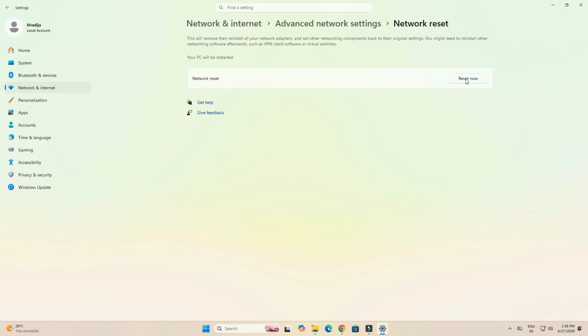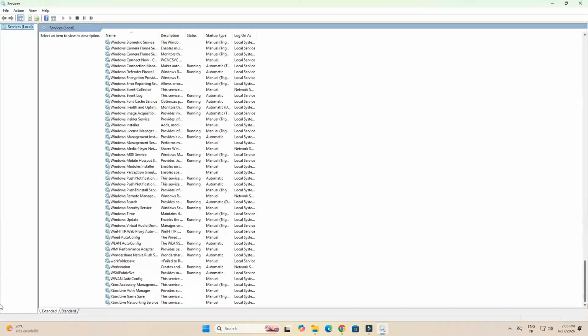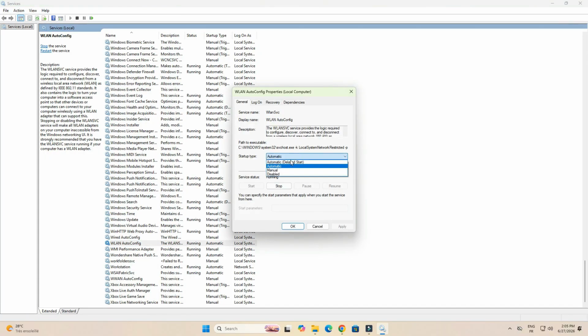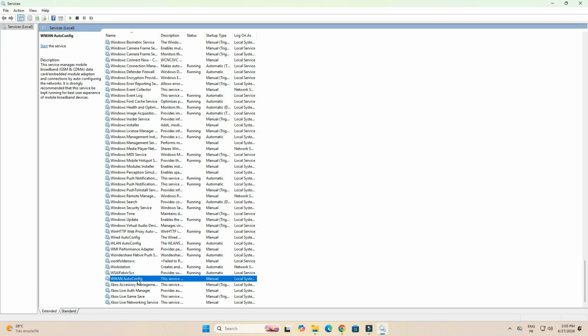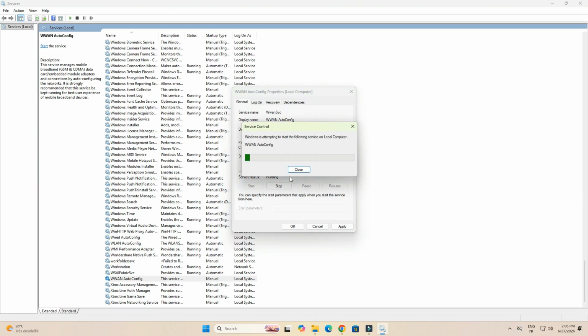If the issue still isn't fixed, open the Start menu and search for Services. Scroll down and find WLAN Auto Config. Double-click it, set the startup type to automatic, and make sure the service is running by clicking Start. Click Apply and OK. If it's already running, just restart the service. Do the same for WWAN Auto Config.